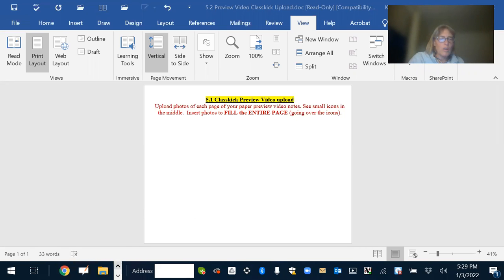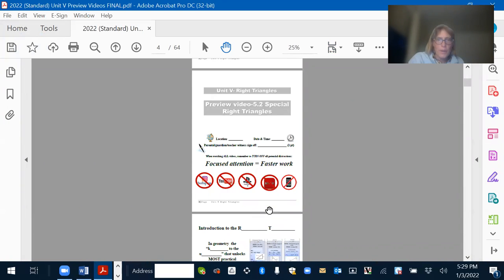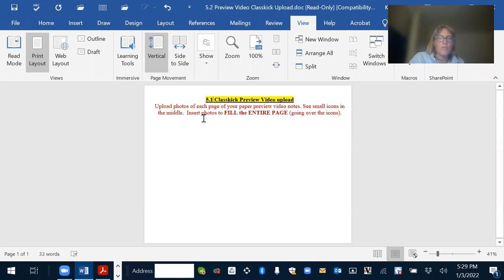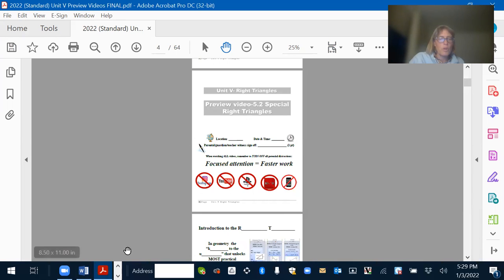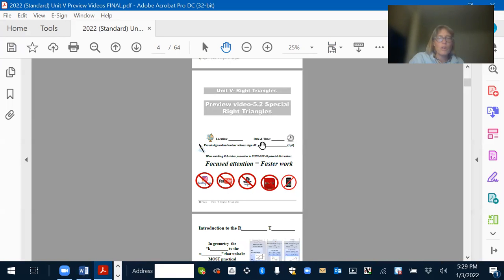If you take a look here on the Adobe, I'm clicking on the Adobe, we're going to do this one together. It says Preview Video 5.2 Special Right Triangles. So the heading here should be 5.2 Classic Preview Video Upload. So that 5.2 should match 5.2. Notice I'm clicking back and forth between the Adobe and the Word. And so we're going to start, after these two sentences, with what this page is on.